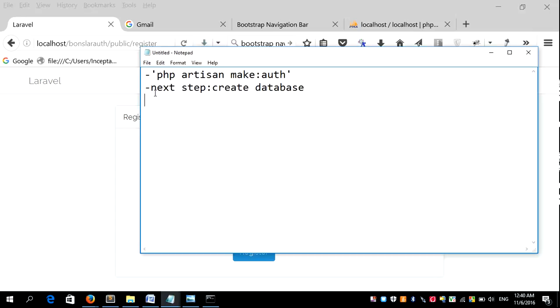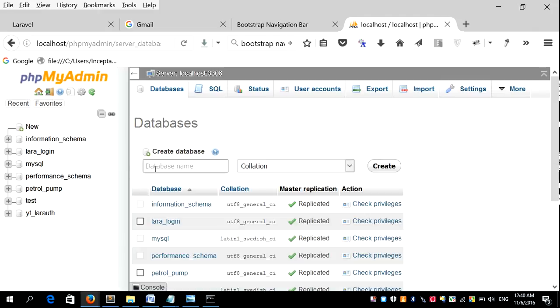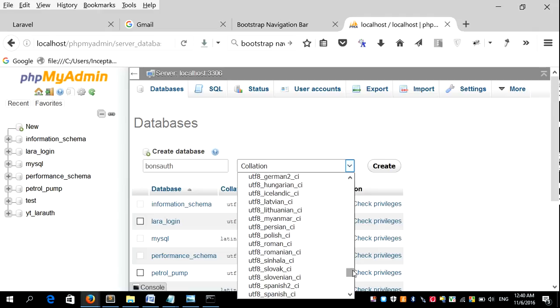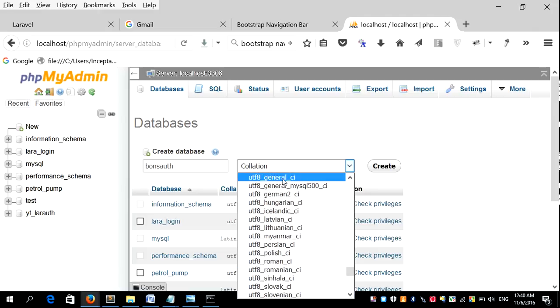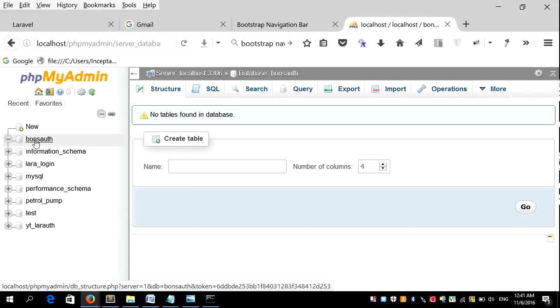So now the next step is to create a database. So let's go and create a table here. Database, I named it bonds auth, and then create. The database is totally empty, there is no table.